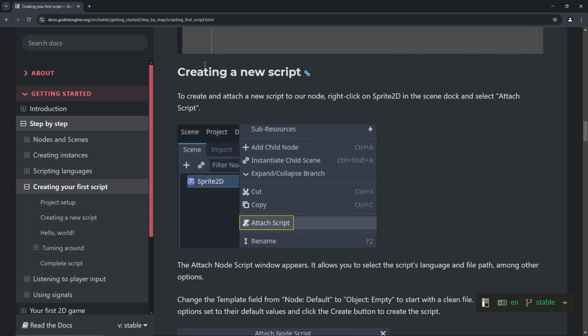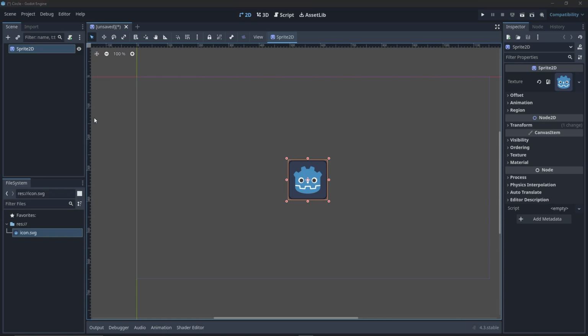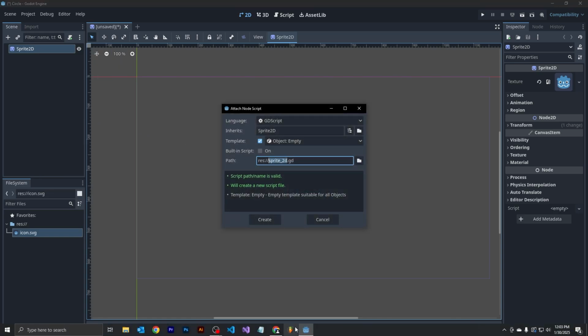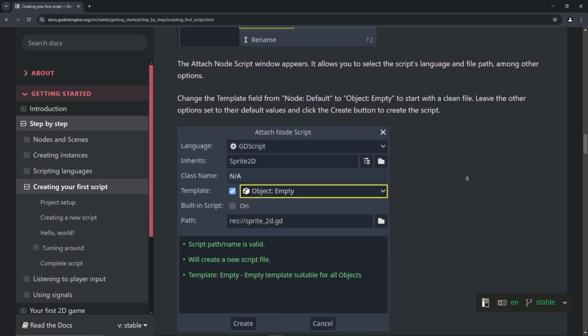All right. Creating a new script. To create and attach a new script to our node, we're going to right-click on Sprite2D in the Scene dock and select Attach Script. Okay, that's what we'll do. Boom. Where you at? There it is. Boom. We should have read more. Never mind. Anyway, let's go. No, that's fine.